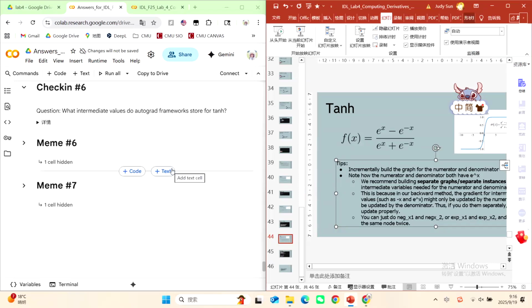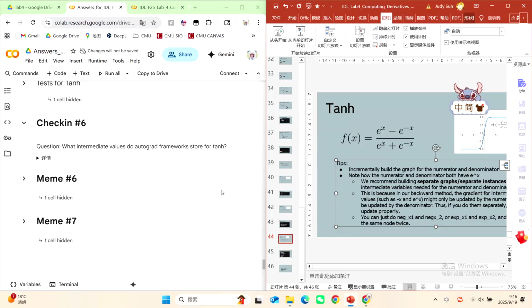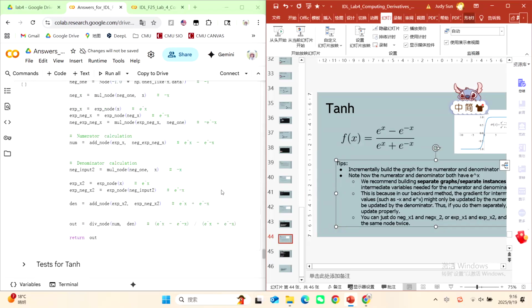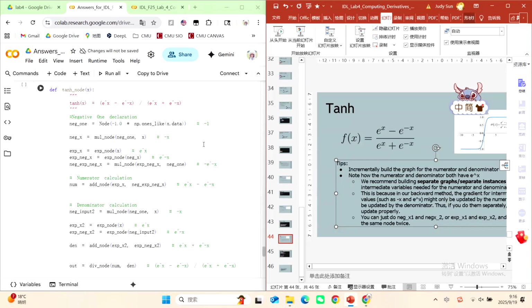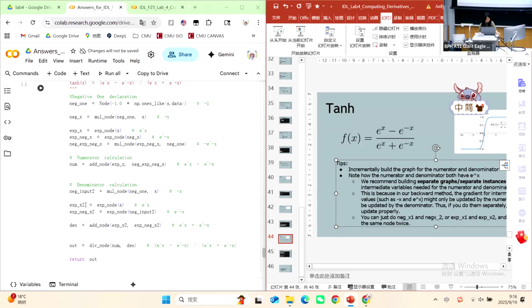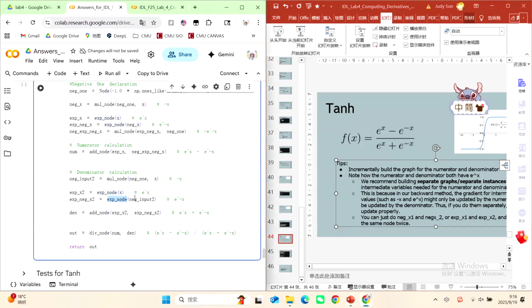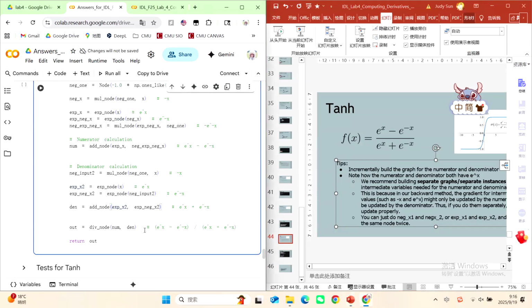Then why do you need to create the exponent again? Why can't we just use the one created for the denominator, just use it for the numerator? For the denominator part? Yeah, why do we need to create lag input 2 again? Can't we just use the lag exp up there?